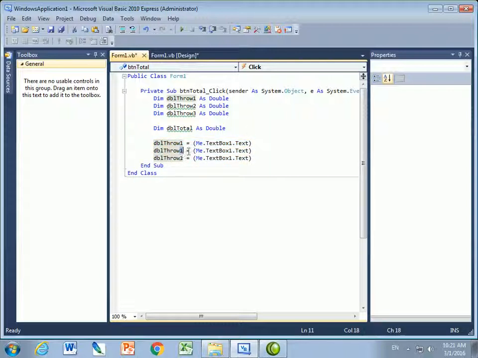So I'm going to say throw2 is equal to text box 2. Throw3 is going to equal text box 3. And because this is a double, it probably will actually fix the error. But I could say LBL display.text, the text that's going to be in the display, is going to equal DBL throw1 plus throw2 plus throw3. And let's see what happens if I press play here.